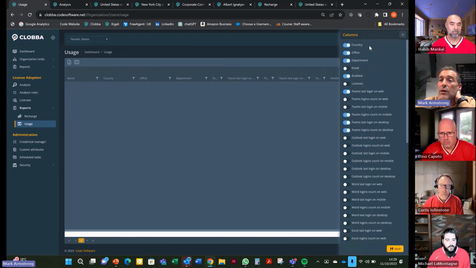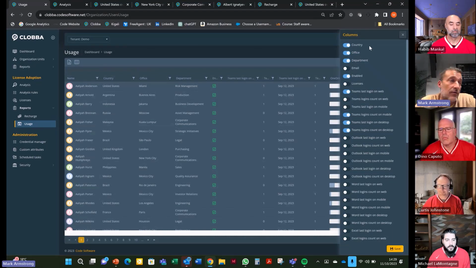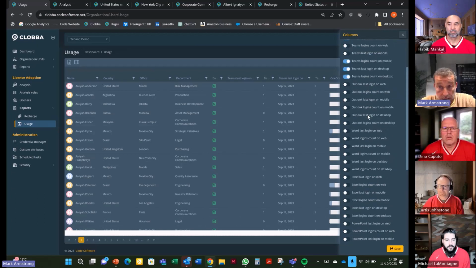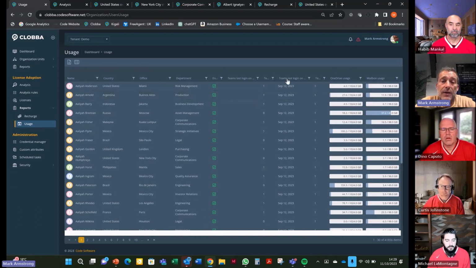So here, for example, with regards to the usage, we can look at the app usage, the last login on Teams, for example, or Outlook or Word. So I can go through and basically select which of the applications I actually want to see, or do some analysis on, whether it is Teams or other areas as well. Select the columns and create them here, and then you can instantly see the details, whether it is Teams last login, and might be last login on the web.